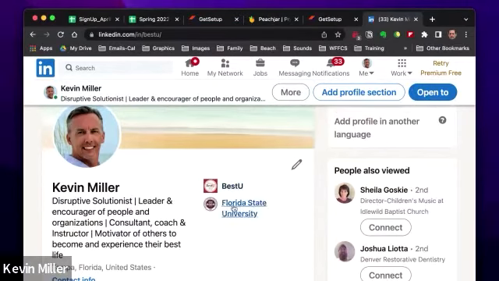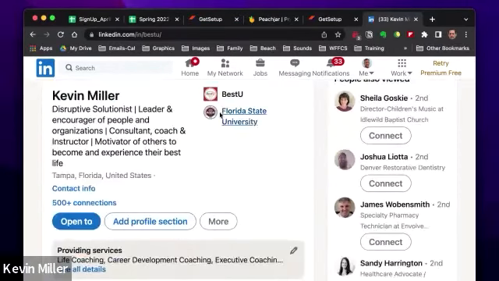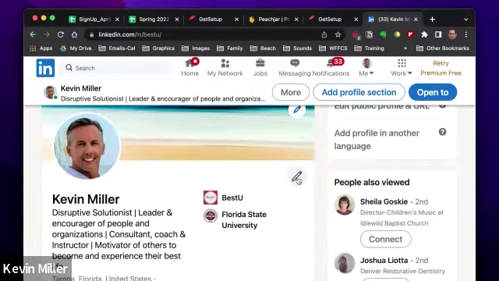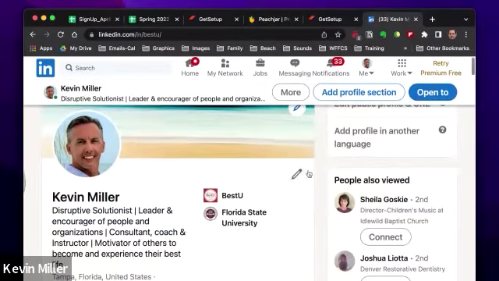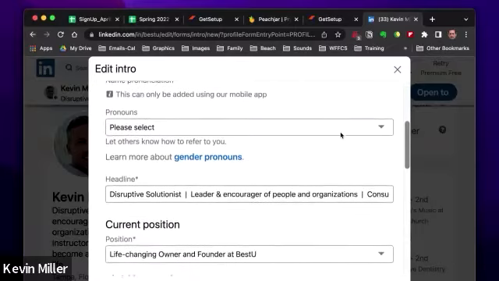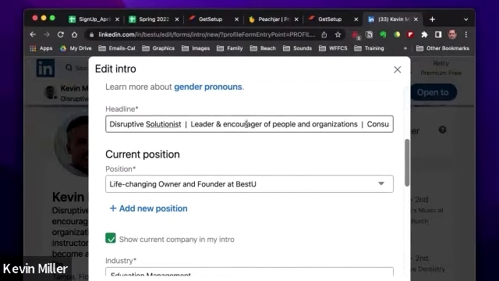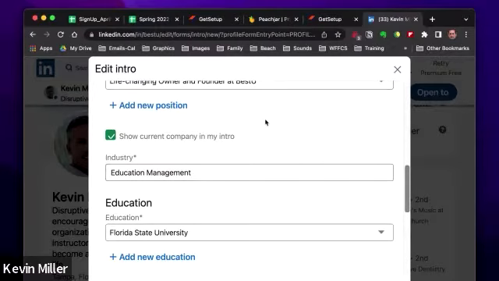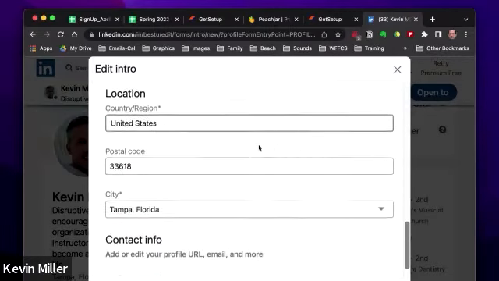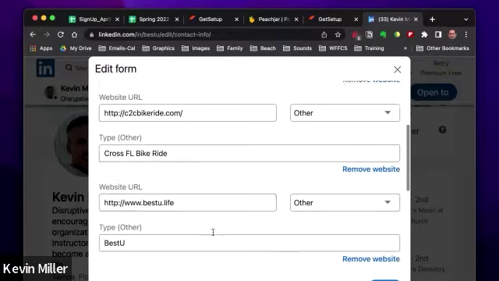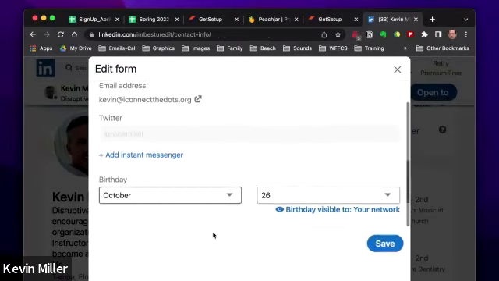Then it's got companies and places you've been to school. And every section here has a little pencil that you can edit, right? So you can click on it. So if I want to click on this and click the pencil, it opens up and I can change my name. It's got a pronoun section. This is the headline section here. Current position, you can pick what that is out of your experience, your work. Then what industry you're in, your education, where you're located. You can edit your contact information. This is what people see on your site, right? You can add websites that you're part of, emails, birthdays.